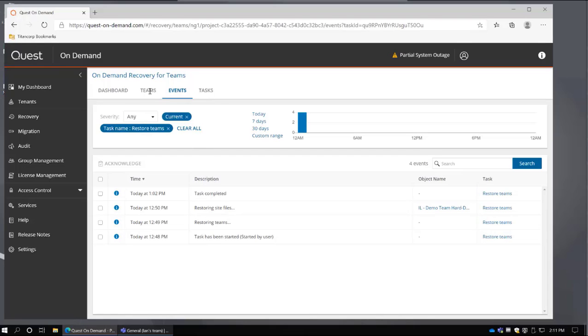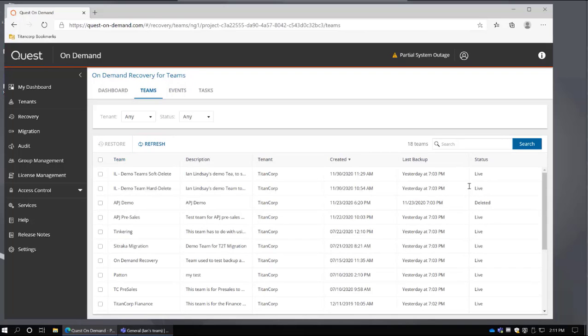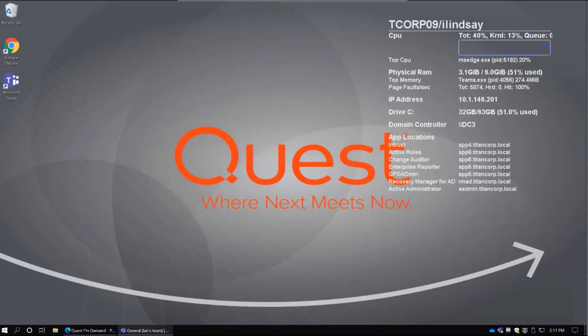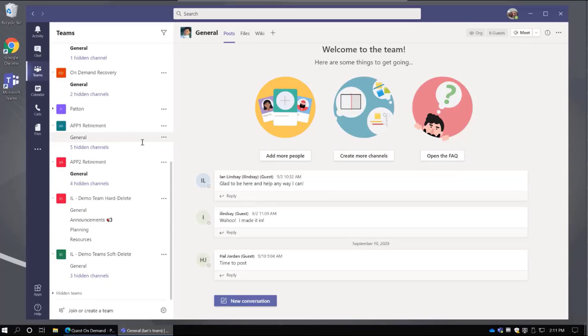So if we go back to our Teams tab, you can see now that the status on those 2 sites has been updated to live because they're back and they're restored again. So if I minimize on demand and I come back to my Teams client, scroll to the bottom of the list because that's where stuff's going to show up by default, you can see that both my soft deleted team and my hard deleted team are restored.